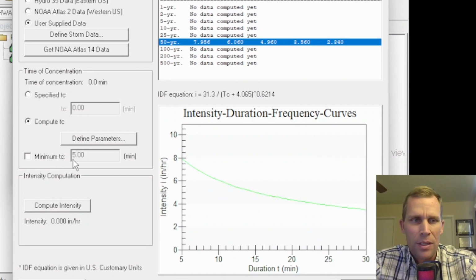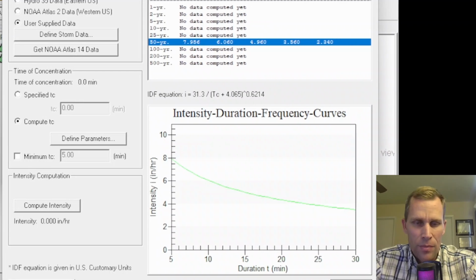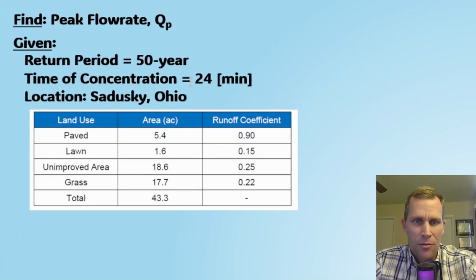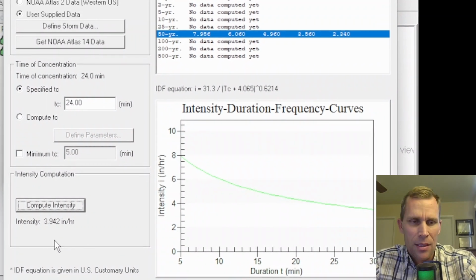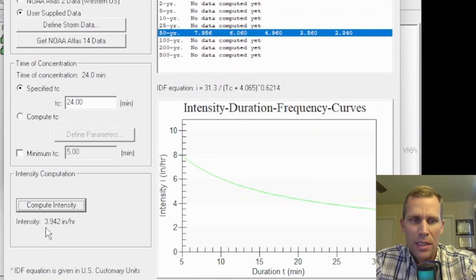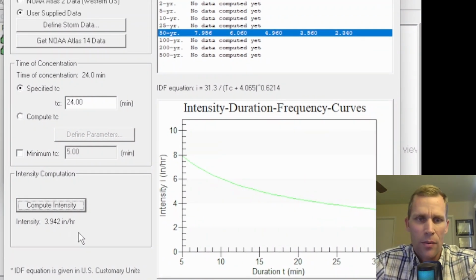What we have to do is provide a time of concentration. And if we know the time of concentration, which we do because our notes say it is 24 minutes, then we can just go ahead and type that in right here, specified time of concentration, 24 minutes. And when I tab off and then click on compute intensity, it gives me an intensity of 3.942 inches per hour.